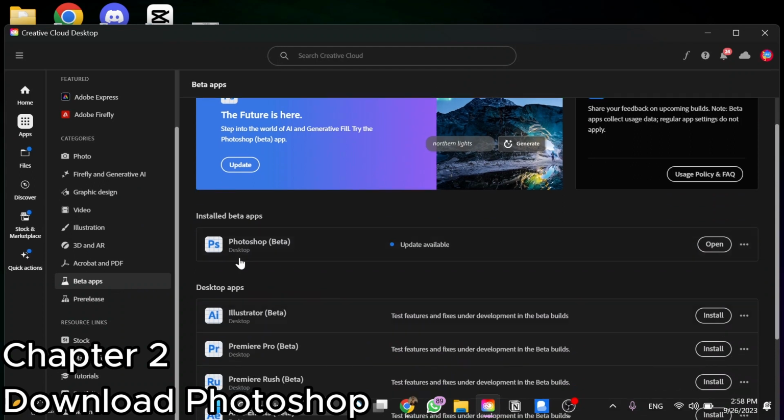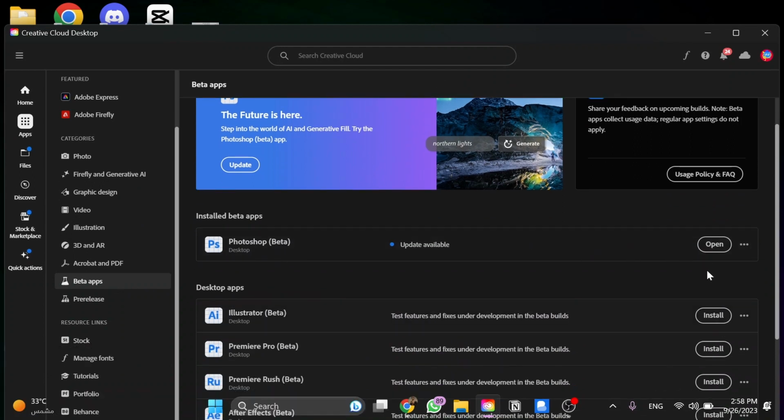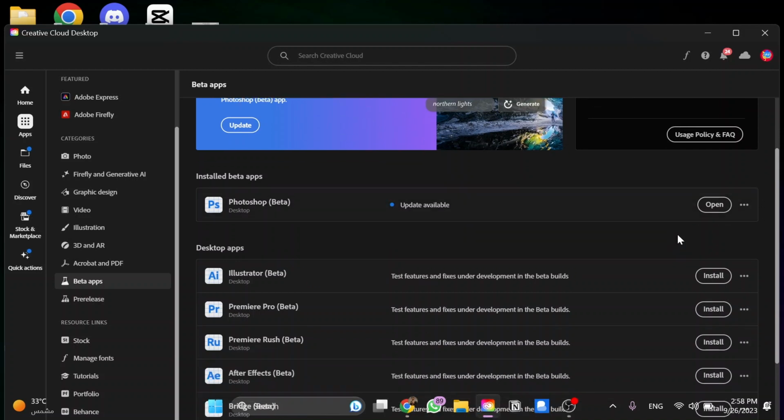In here we'll have Photoshop Beta. You click on install. I already have the Photoshop Beta downloaded, so it will look like this. For example, like Illustrator, you need to click on install. Once you install the app, you will be able to open it over here. So I'll click on open to open Photoshop Beta and wait a few seconds until it opens the app.